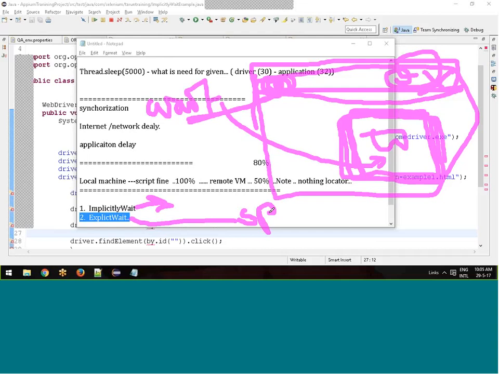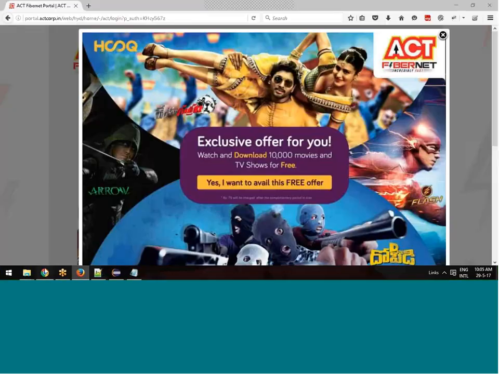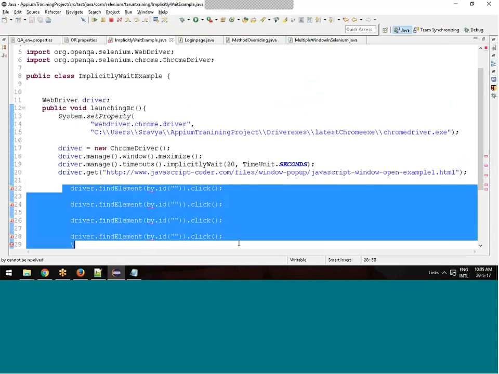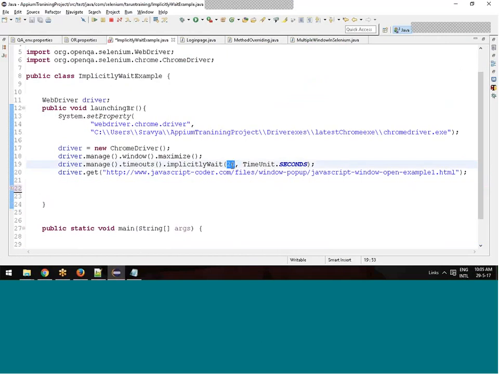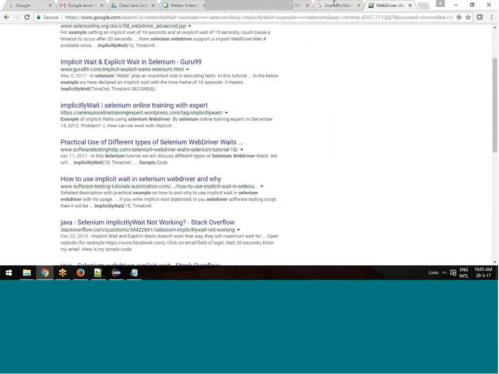That's the reason, if I run this one also, you cannot identify it. The script will run normally, perfectly, and that's it. You cannot observe the waiting time, whether the window is waiting this much time or not. And we'll talk about explicit wait, the explicit wait API.